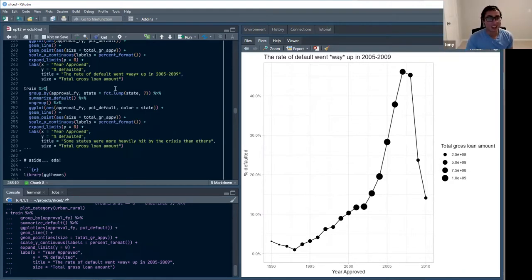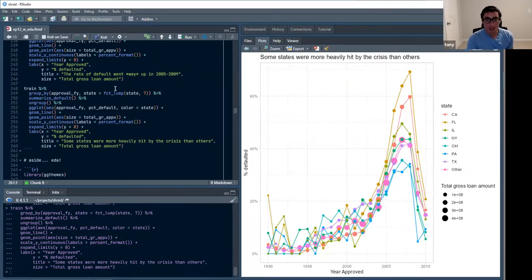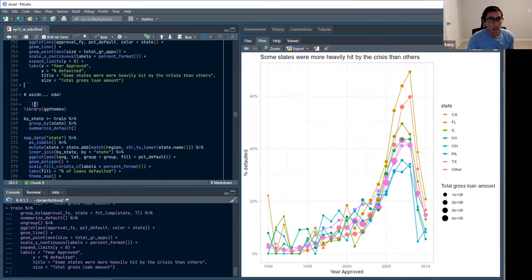I was forgetting that one. Plotting by different states. So he was noting here that some states were more affected than others, California, Florida, looking like they were affected the most. And so actually one thing that he would do during the sliced episodes is he would pull up the second scripts and start doing more EDA while his model was training.